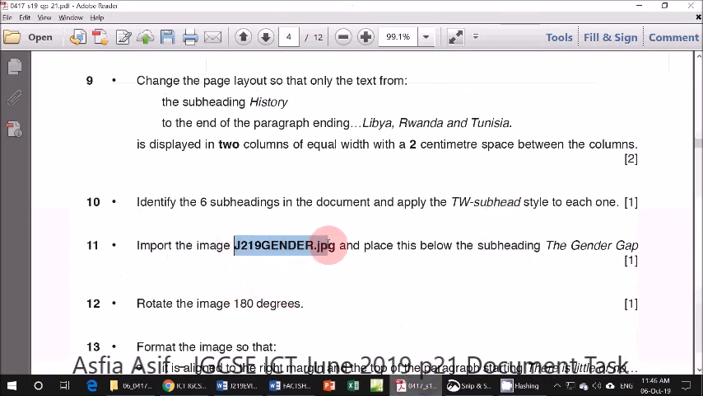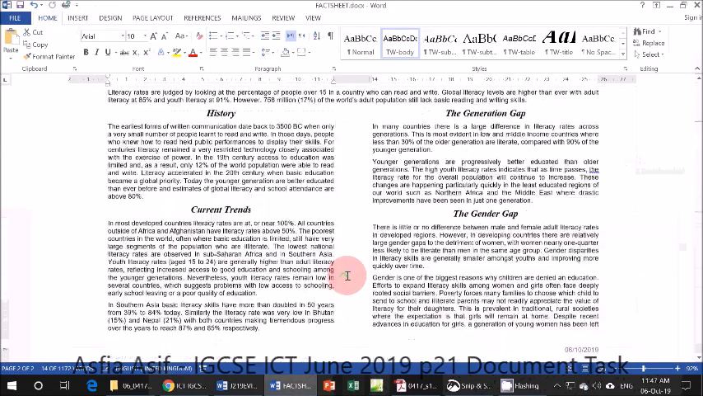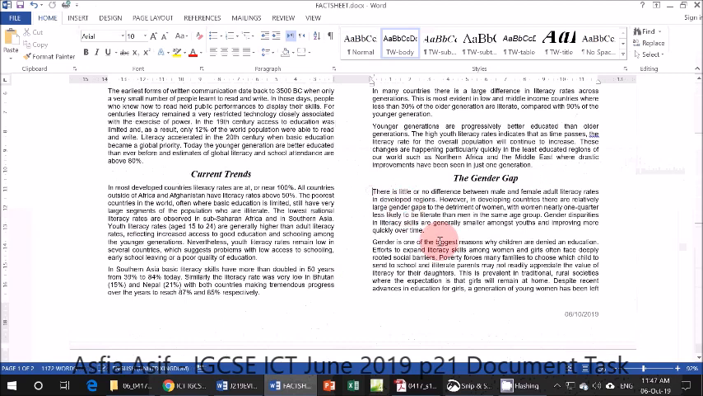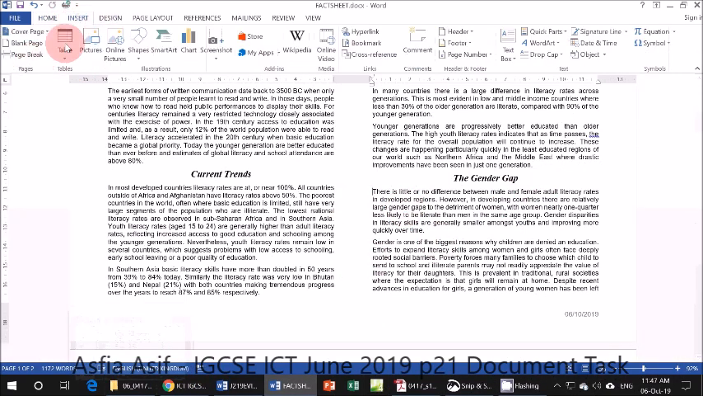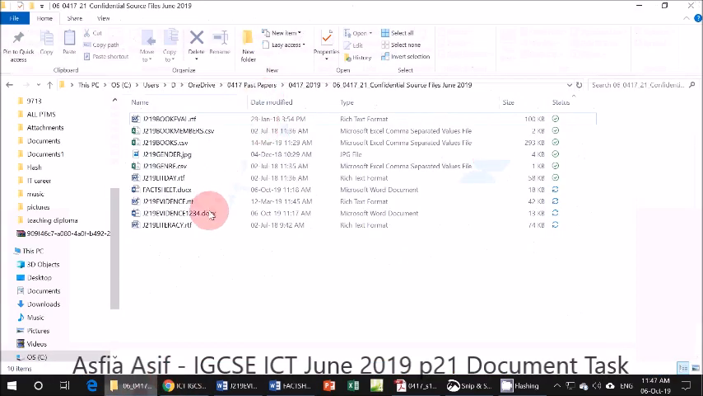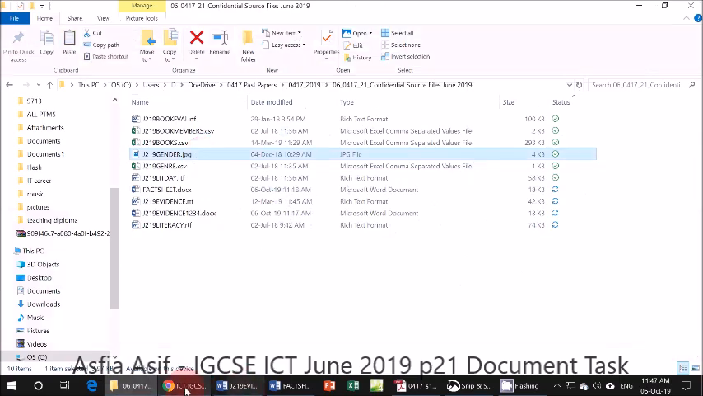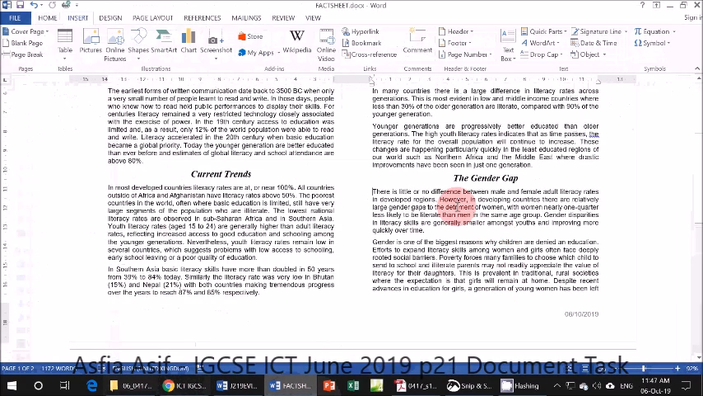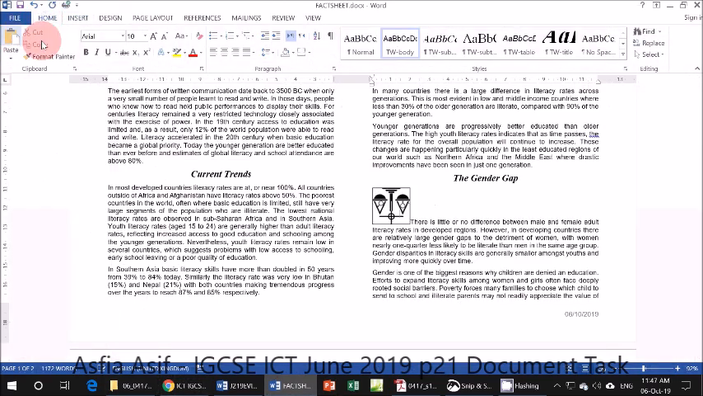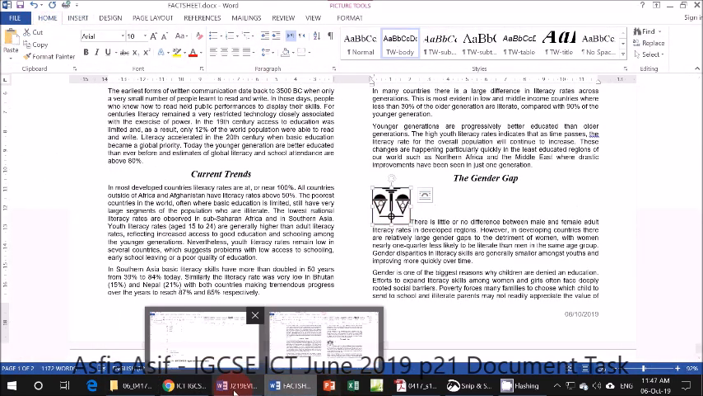So import the image and place this below the subheading the gender gap. This is it. So let's get below this and insert. Which is less because it is very inside, so I will just copy paste the image, gender, copy, Control C and paste it over here.